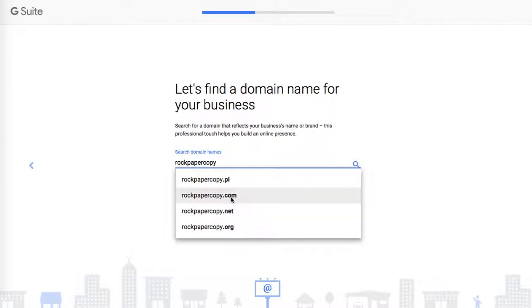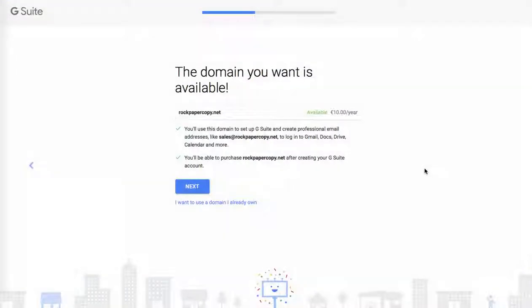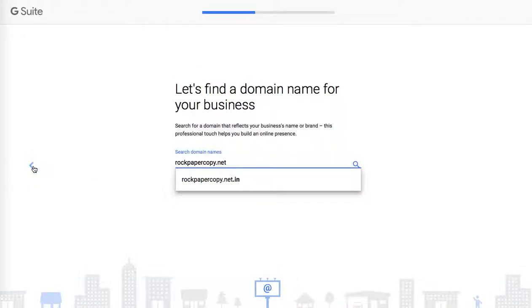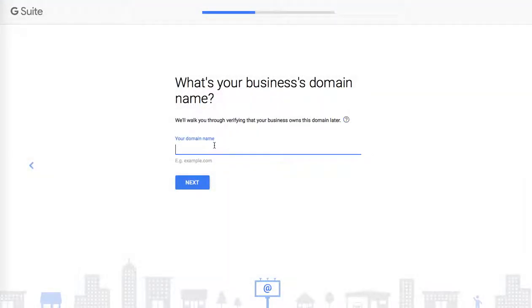So let's search and see what it gives us. I know that rockpapercopy.com is taken, so we'll see if .net is available. Okay, so you can purchase it for €10 per year, which is absolutely affordable. This is hosted by G Suite, so this is a possibility. But for example, if I want to connect it with my current domain name, I can easily do it as well.